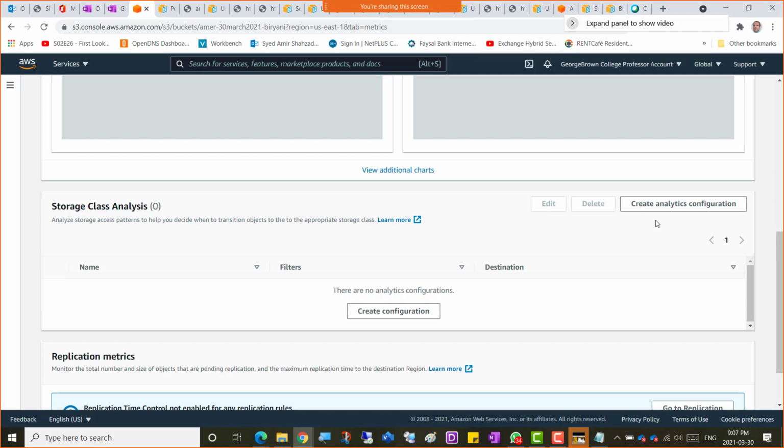Okay, so here, create analytics configuration. This is just going to give you analysis of how much data was transferred by intelligent tiering to the frequently accessed storage class, and how much data was transferred to the infrequently accessed storage class. So it simply analyzes for you.